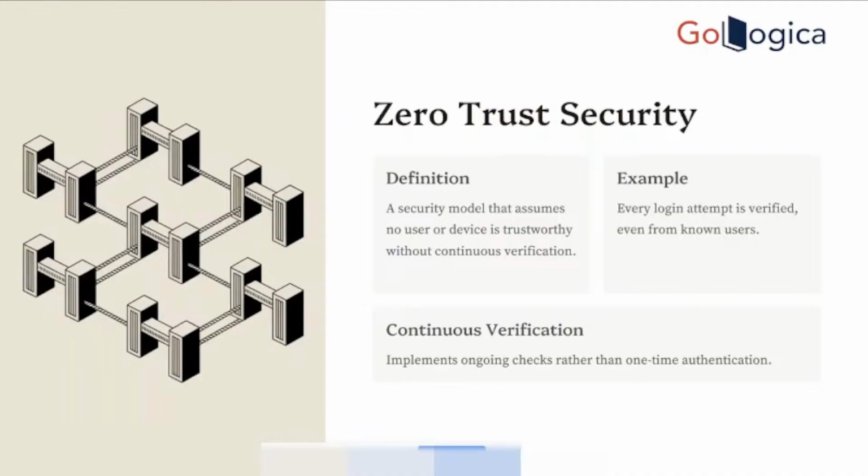For example, every login attempt is verified even after knowing the user. I know that person, I know everything about the person, but I am going to continuously verify that person until he authenticates. So continuous verification means implementing ongoing checks rather than one-time authentication. One-time authentication does not exist in the zero trust security method. You need to re-verify and re-authenticate yourself.